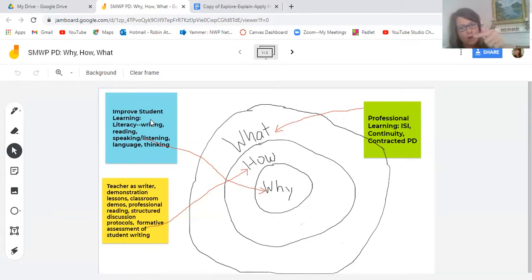Now it's these hows that are really relevant to this project we're about to embark upon. Because what do you put into a Hyperdoc that will eventually go into a Canvas course and/or a professional development series? Well, in order to figure that out, how do we do the things we do? These are our hows. So how we improve student learning through teacher professional development is we engage teachers as writers.